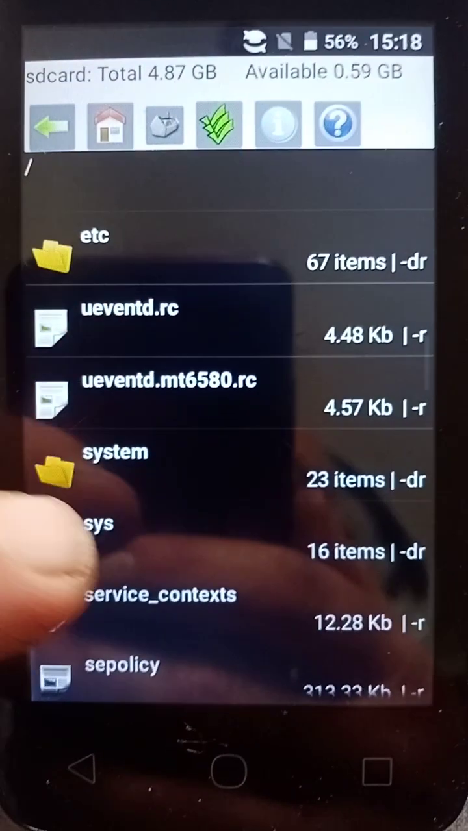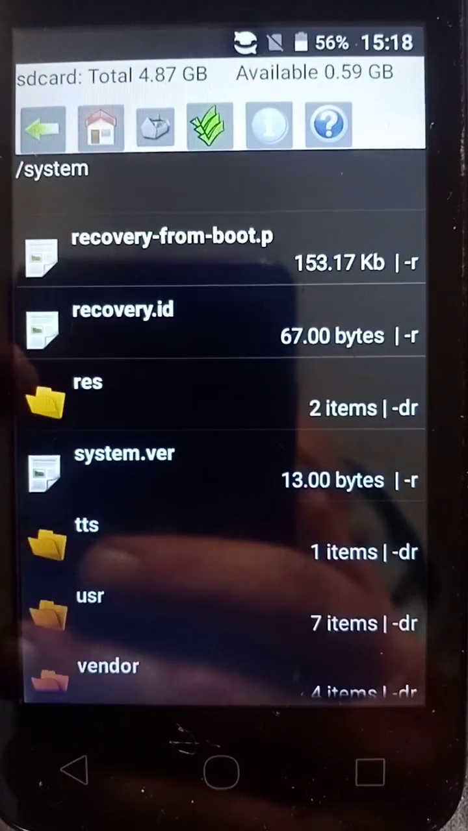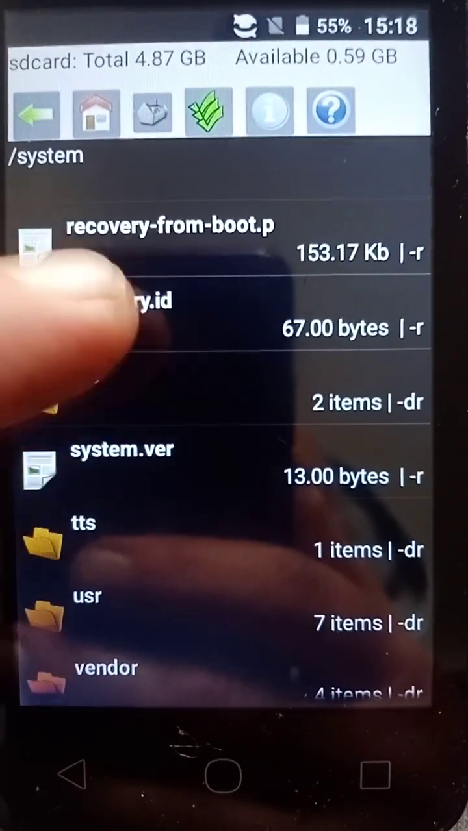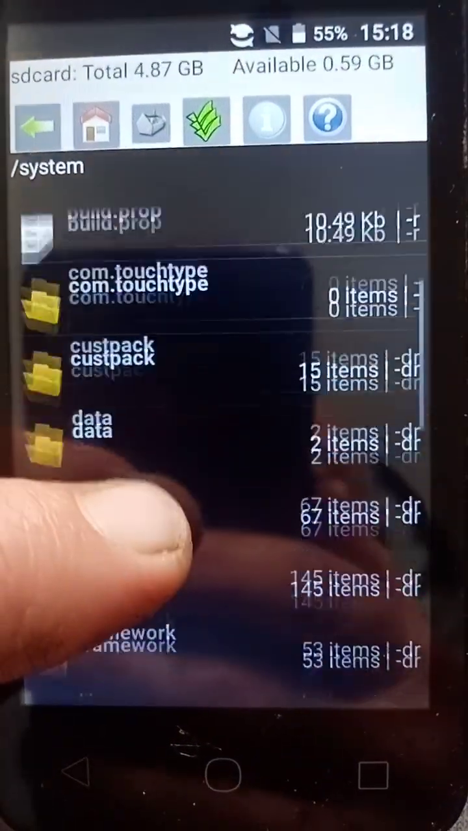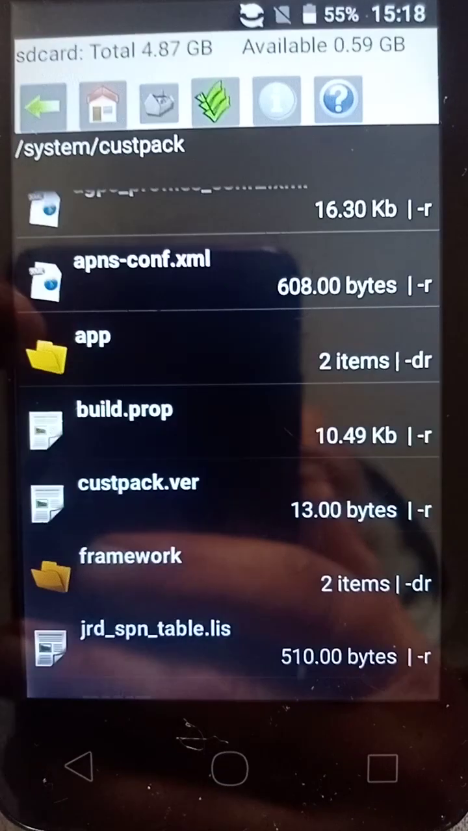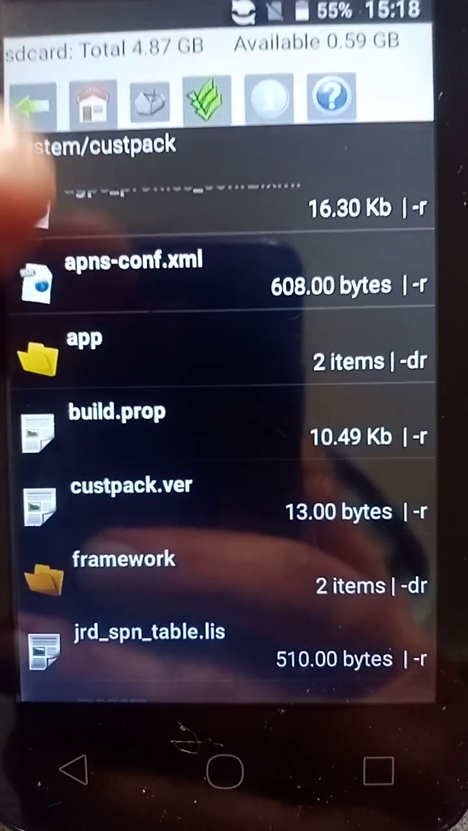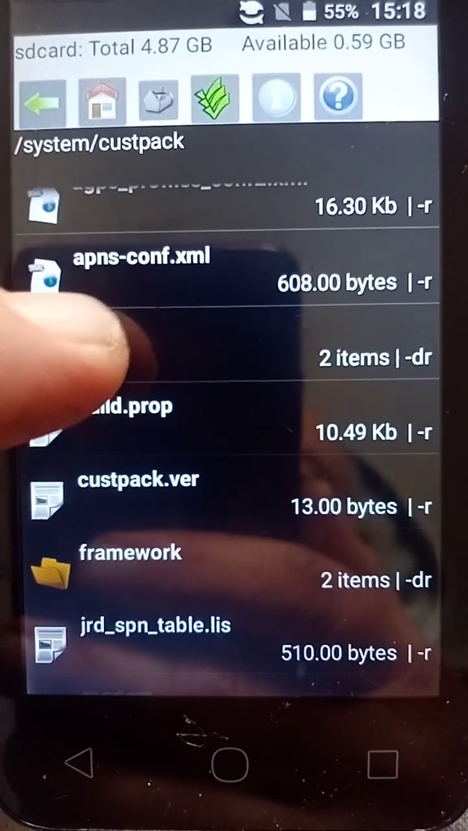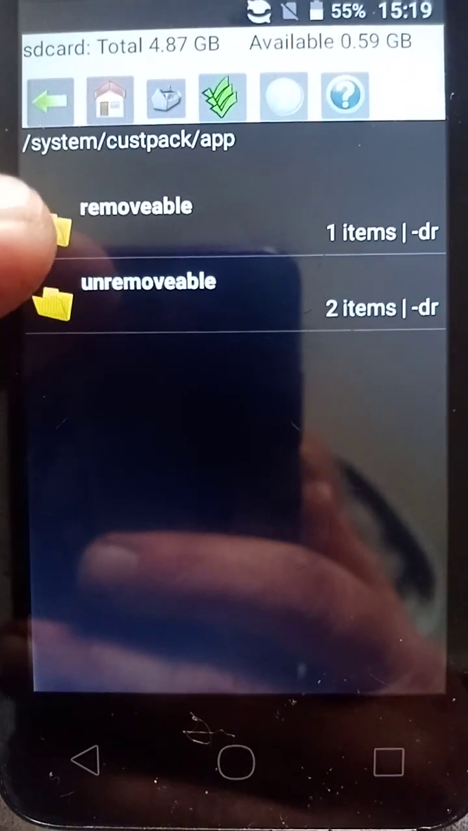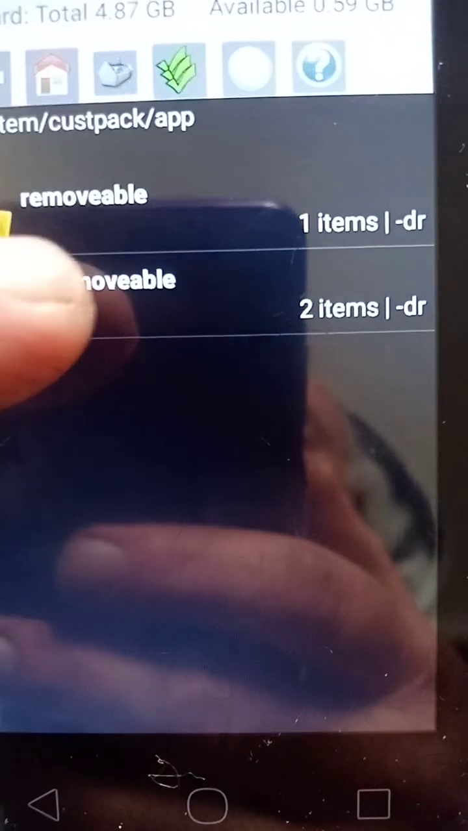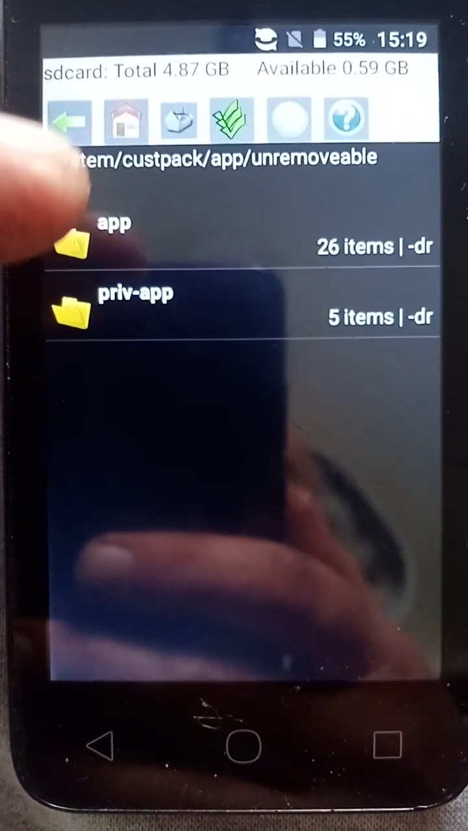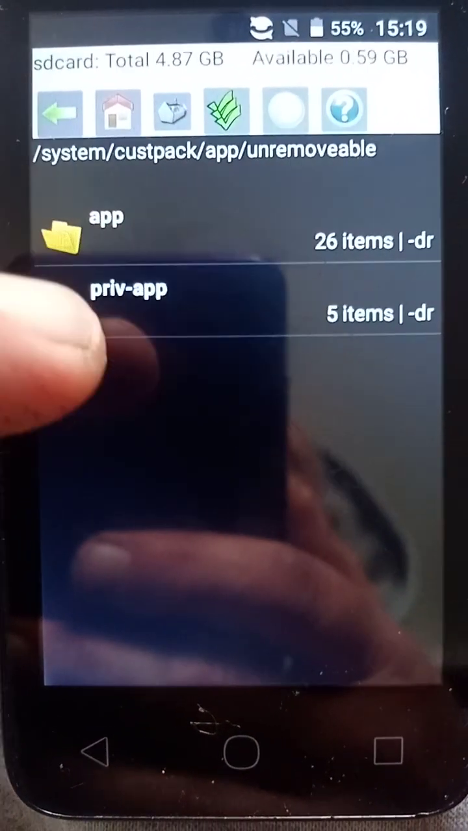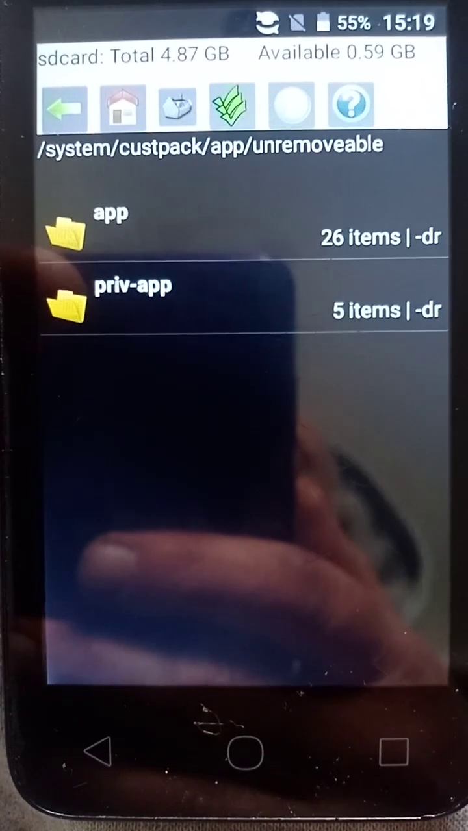Have we got system? Oh yeah, there we go. So one of these system ones. Where are we? Custom pack. And we're going to go into apps. You'll see here removable, unremovable. Only two items in there. Oh, there. Right. Now we've got 26 apps that were unremovable and 5 private apps that were unremovable.